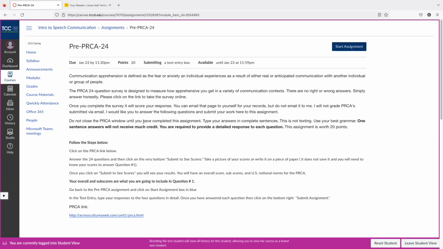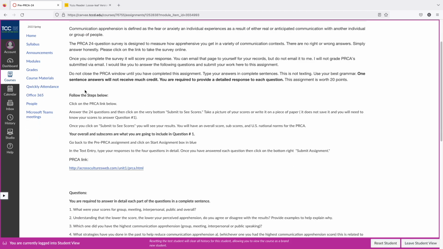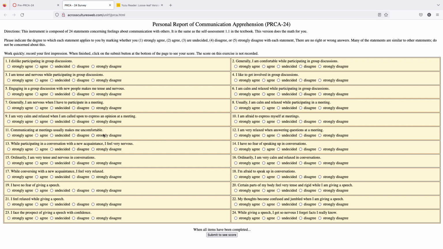Read the instructions and follow the steps below. And this is the link that you're going to click on to take you to the survey. I'm going to go ahead and do that right now. Read the instructions and then answer these 24 questions and then submit the score. I do not need you to take a screenshot of this and email it to me. Don't do that. Just answer the questions, submit your score. Click on the button that says submit to see score, and you'll have 4 individual scores and an overall score.